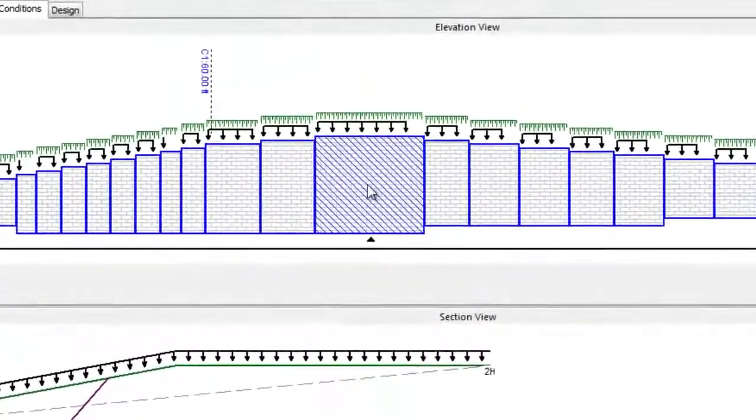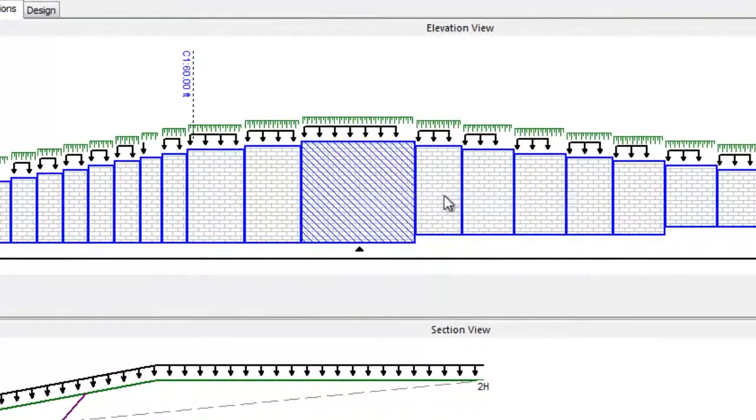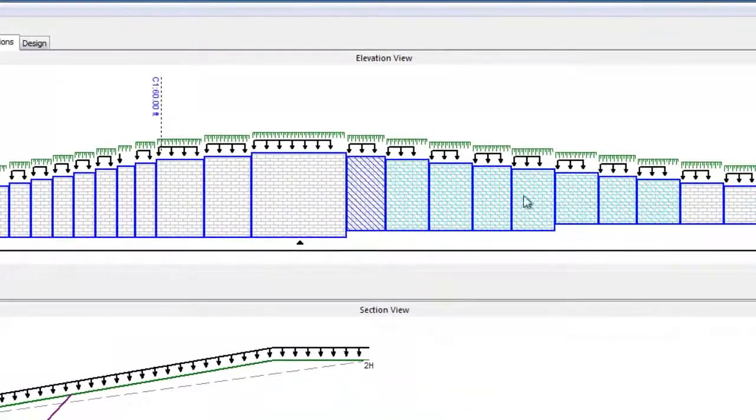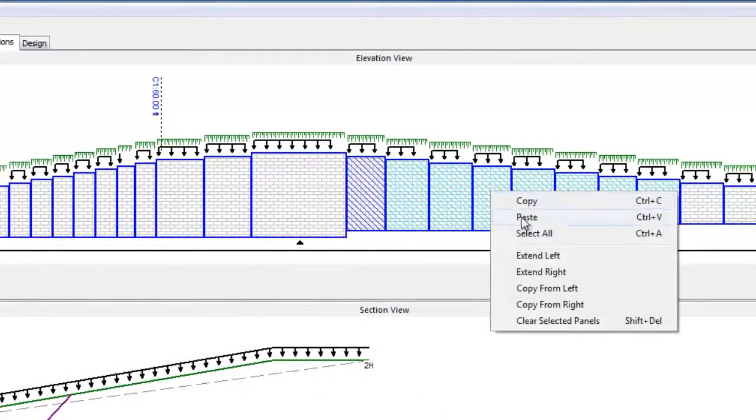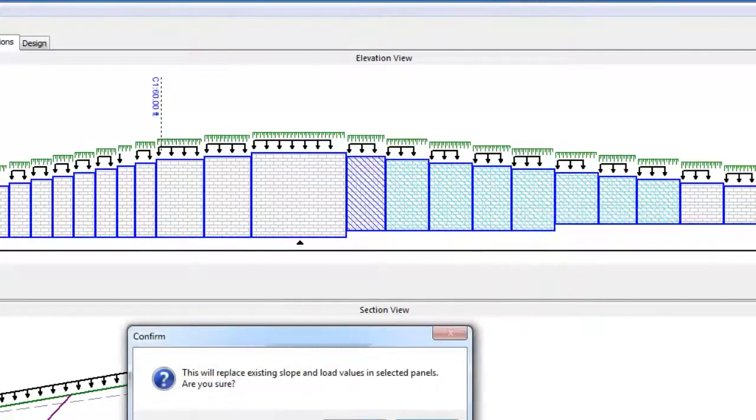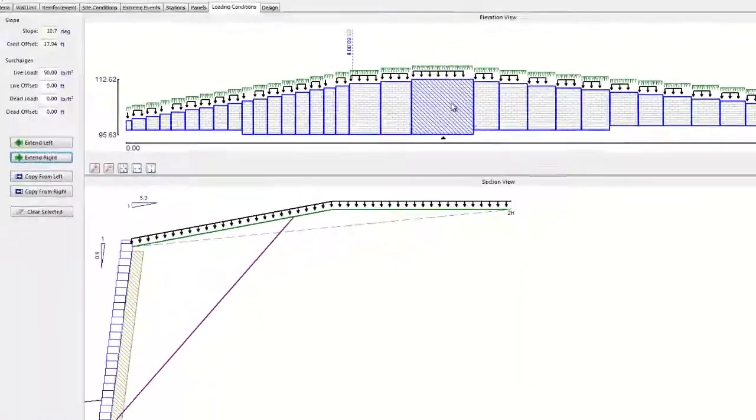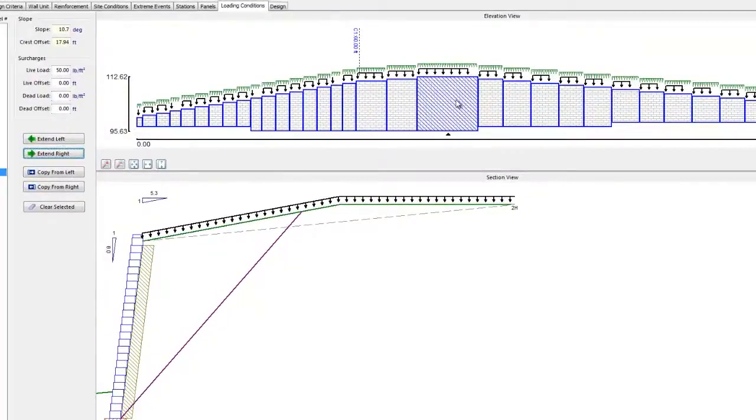Alternatively, you can right-click on the panel and select Copy. Then, holding the Shift key down, select a group of panels you want to copy this loading to. Right-click on the selected group and hit Paste. The loads are shown graphically in both the section and elevation views. This is to remind the designer which panels have been looked at. We can see that the elevation view graphic shows that loading has been applied throughout the wall.